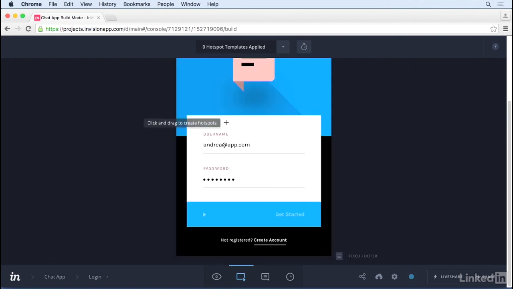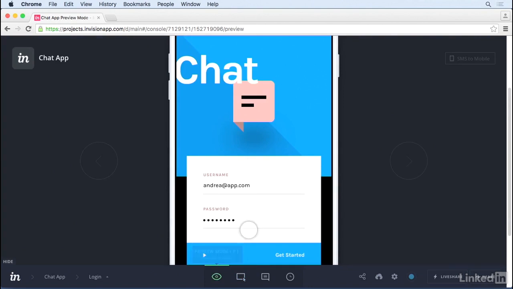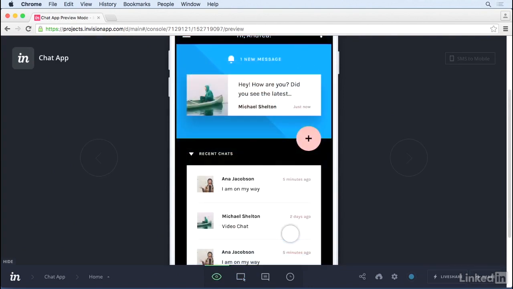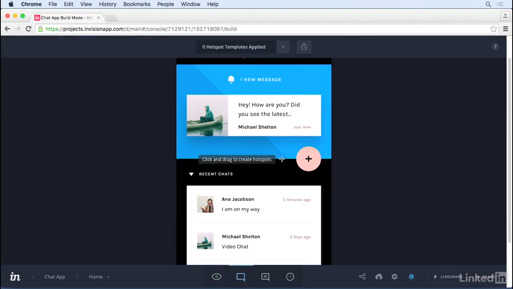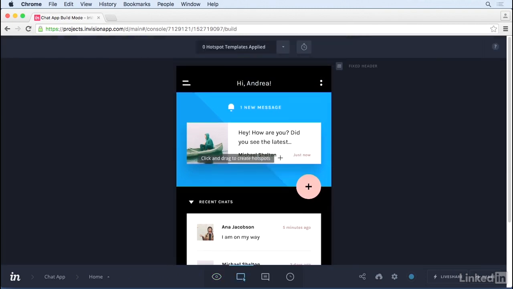Next, we'll preview this transition. Go to Preview mode, click, and you'll see the transition. Jump back to Build mode, and we'll continue building our prototype. Now you can see we have an actual global element that's going to be reused throughout the prototype. So here you can actually make a template.